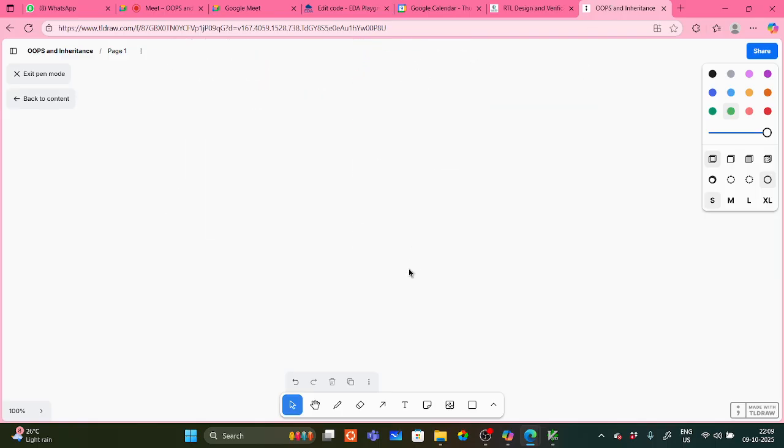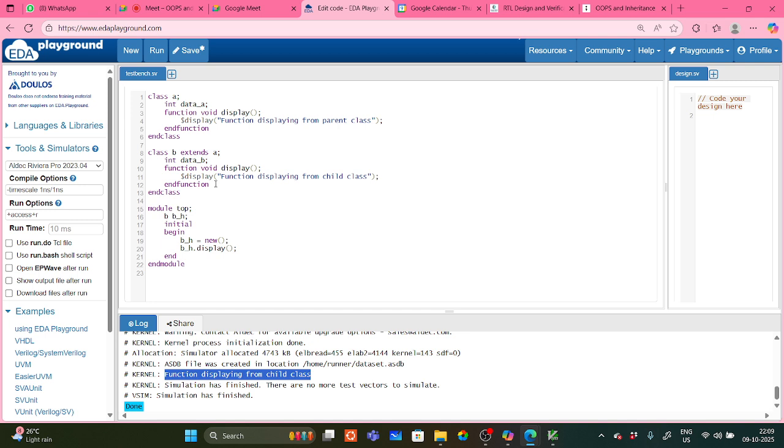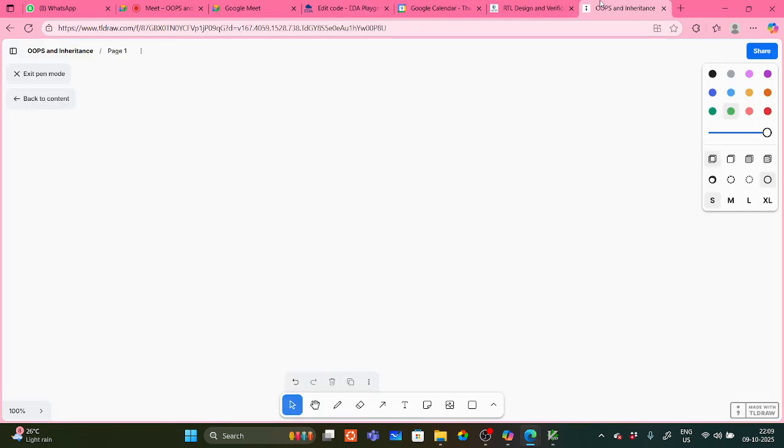You have two same functions. Same functions, that means void display, which you wrote in the parent class, and function void display which you wrote in the child class. But it is displaying only the function present in the child class. That is what we call overriding.